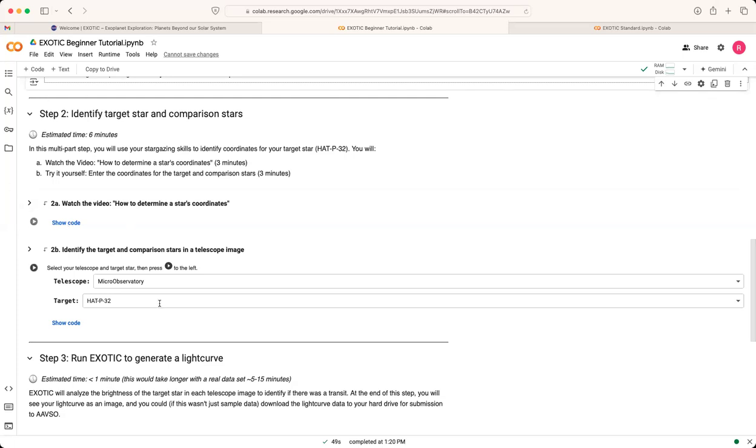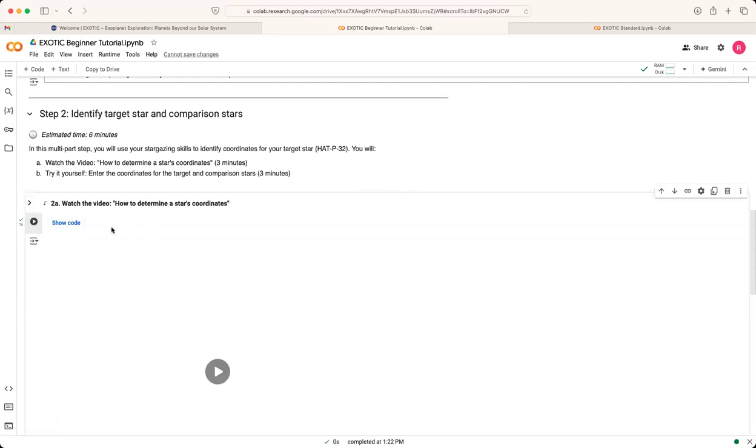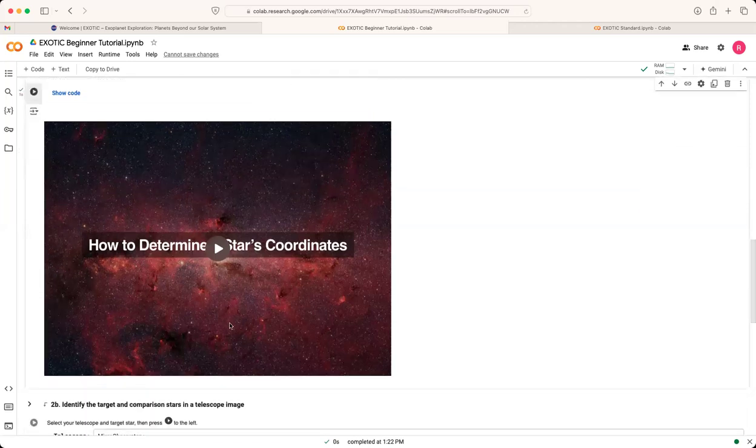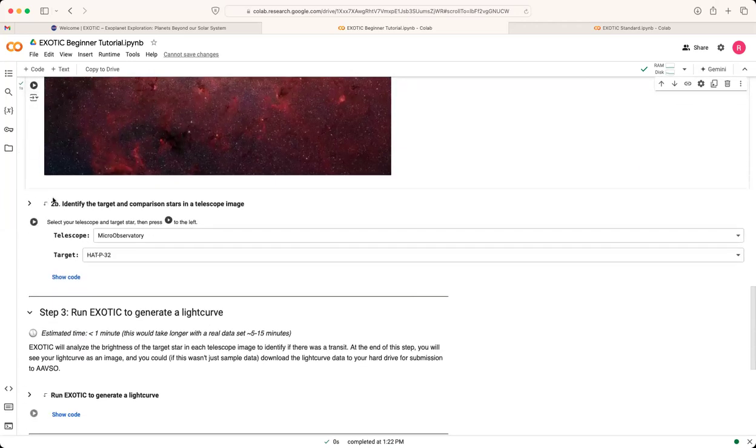We also have in this also very, very helpful user guides and also videos in some sense. So step 2A here actually has a video that steps you through how to determine a star's coordinates. You just hit play to expand it. Since I'm going to tell you how to do it, we're going to skip this really nice video, and we're going to go directly to step 2B.